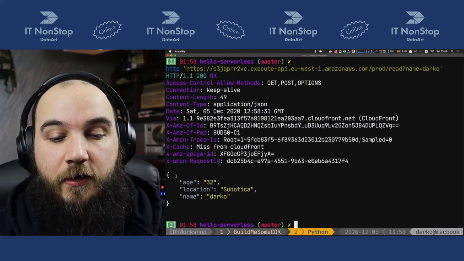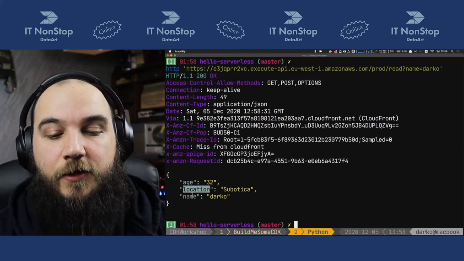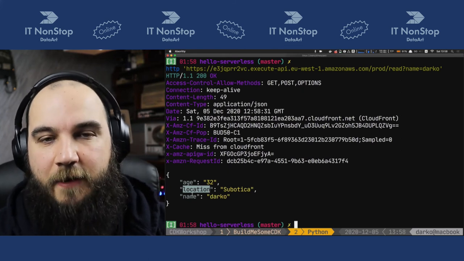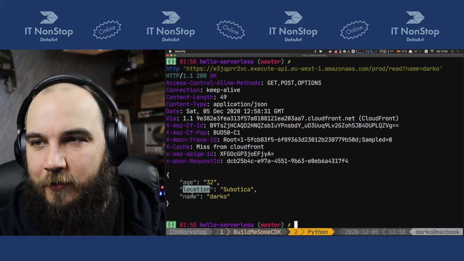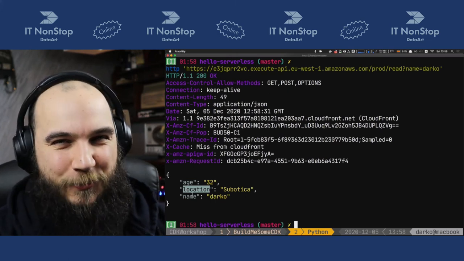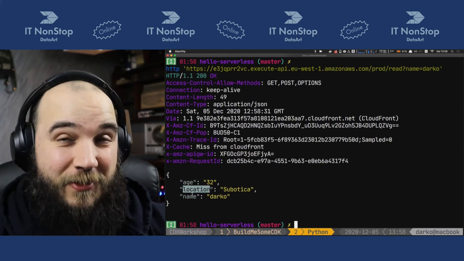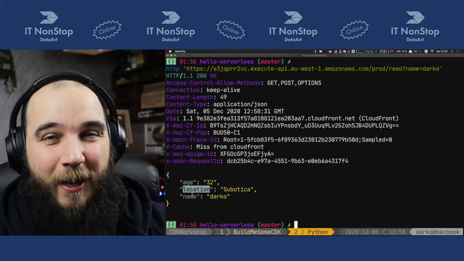I should be getting a JSON object back, basically of age, location, and name. As you can see, I have been able to do this right now with some code in the last 45 minutes or so. And all of this code is available on that GitHub page if you want to check it out.